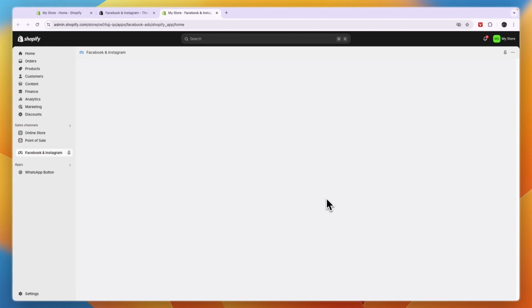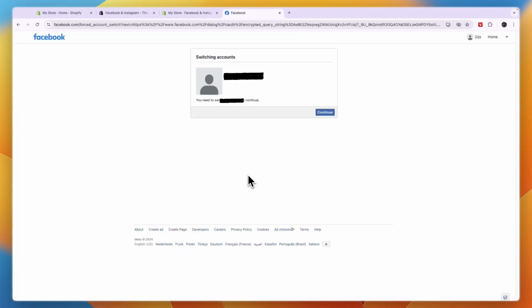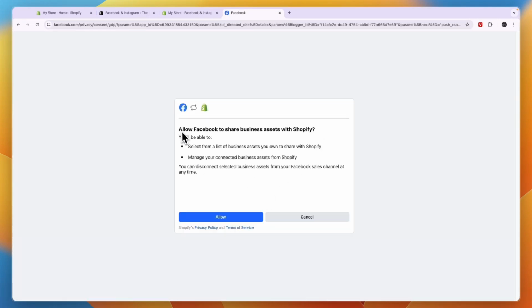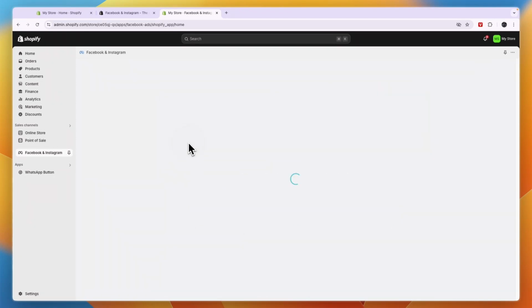So first just click accept all and then here click on connect account. Then you will need to sign into your Facebook account. So for me, it signs me in automatically, so just click continue. Then you need to allow Facebook to share business assets with Shopify and click allow. And then you have connected your account. Then after you do that, just click get started.